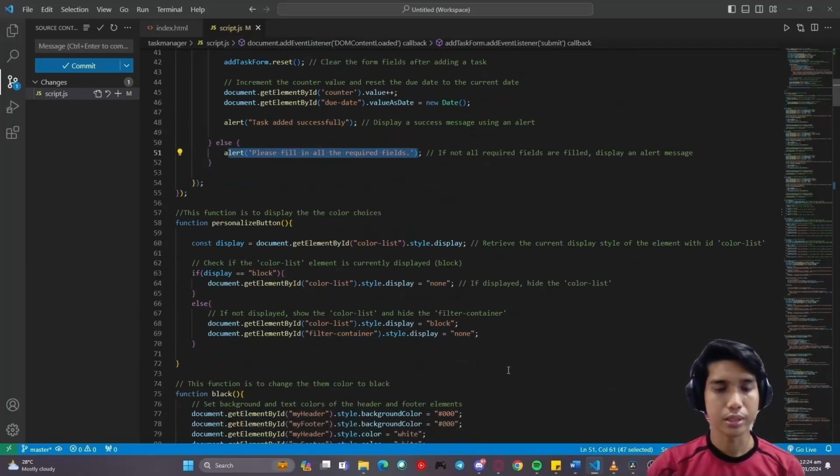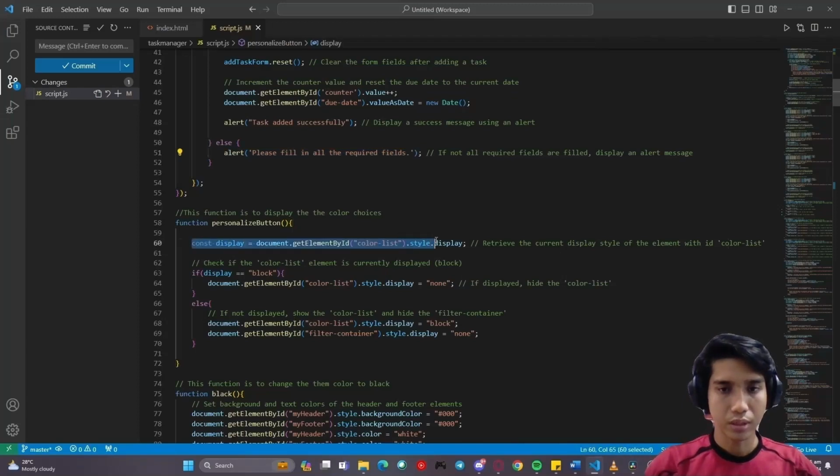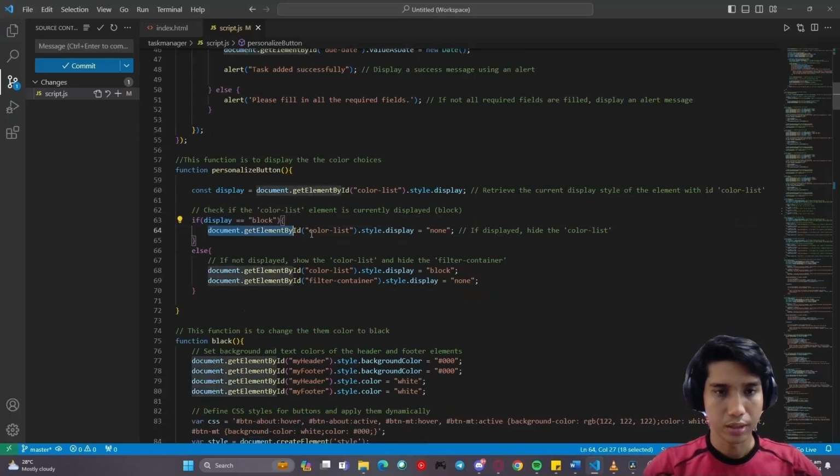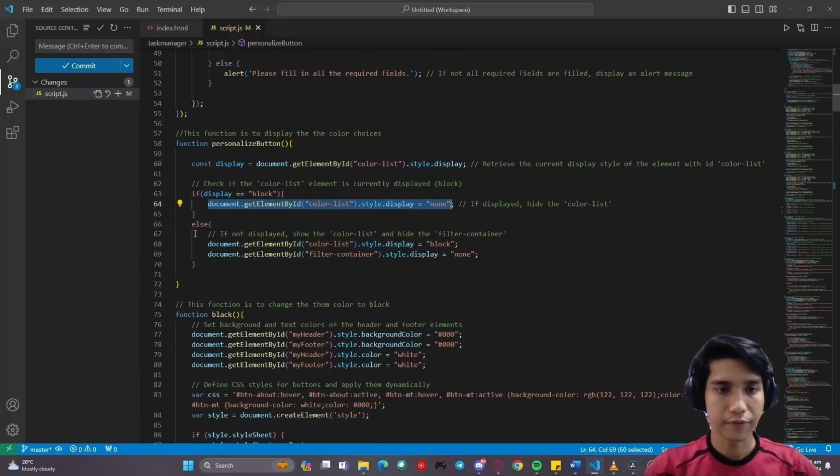Next, move on to the personalized button. When this function is triggered, it will display the list of the color choices. To achieve this, first we retrieve the current display style of the element, which is the color list. Then if the display style is block, it will hide the color list, and if the display is hidden, it will show the color list and hide the filter container.